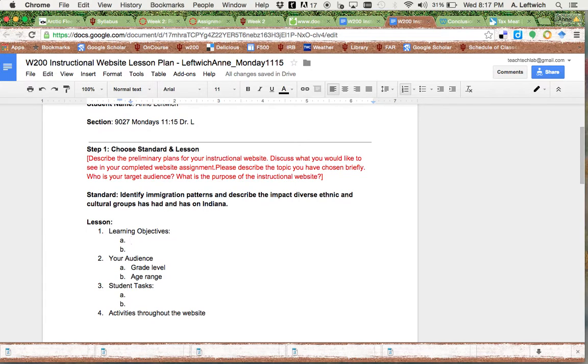So my learning objectives should be the students will be able to, and so it should be very specific here. You can't use the word understand or learn or something along those lines. It needs to be very specific. So the students will be able to list immigration patterns. And maybe also the students will be able to describe the impact of immigration on Indiana.